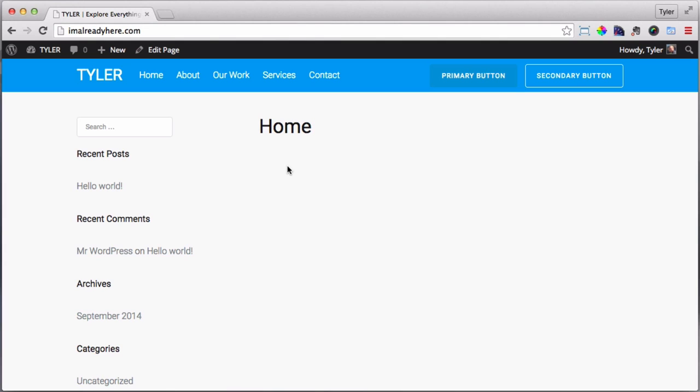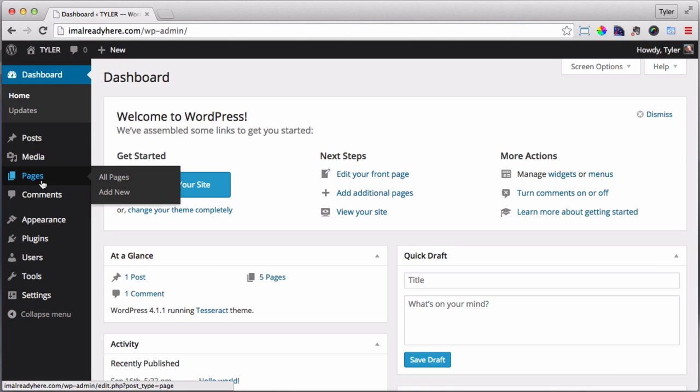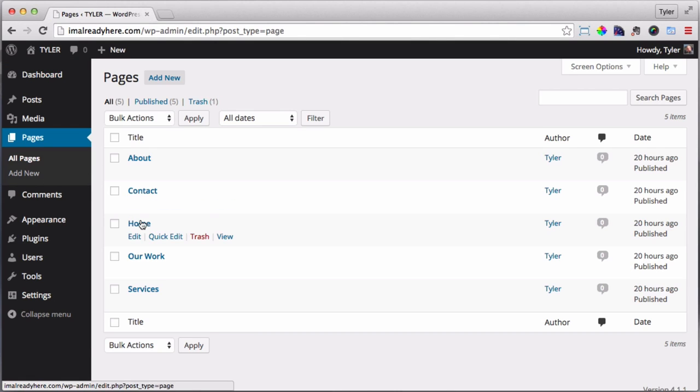So how do we edit our home page and add our own content all right here? And maybe get rid of this sidebar because we don't really need it on our home page. So the way we do that is we can click Edit Page up here, or we can go back into our dashboard and go to Pages and find Home.